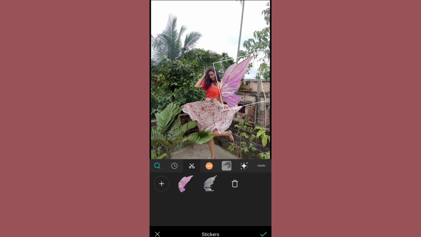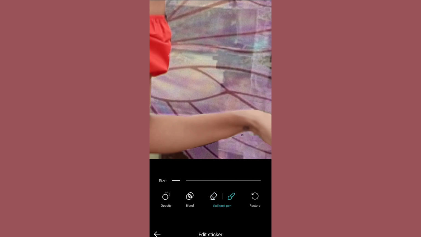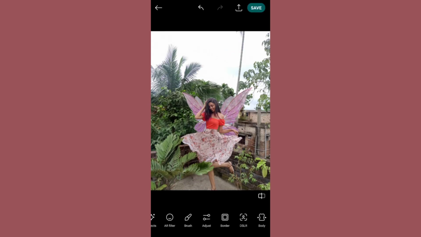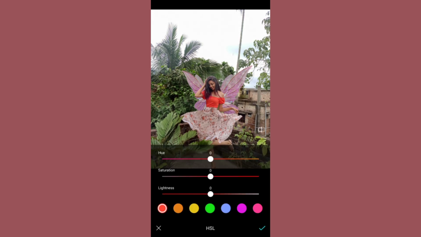Just place the sticker wherever you want. You can edit the sticker, you can change the opacity, you can erase the unwanted parts, and similarly I have added another wing. Now going to the adjust option and first decreasing the highlights, increasing the warmth, and then in the HSL option I'm gonna edit the main colors of the picture like red, increasing the saturation and luminance and decreasing the hue. For skin tone I'm increasing the saturation and luminance of the orange. You need to change these things according to your picture. Keep that in mind because every picture doesn't have the same lighting and color tones.